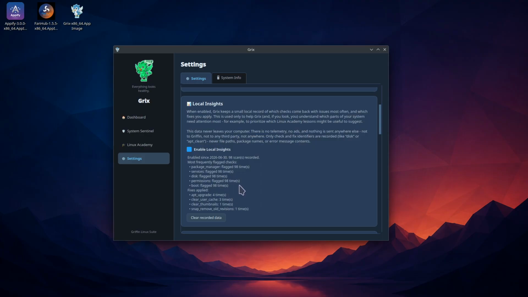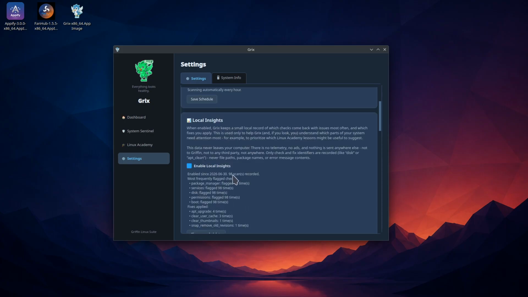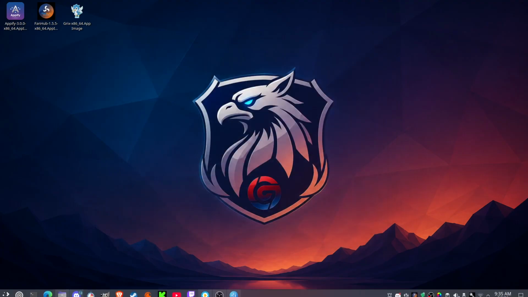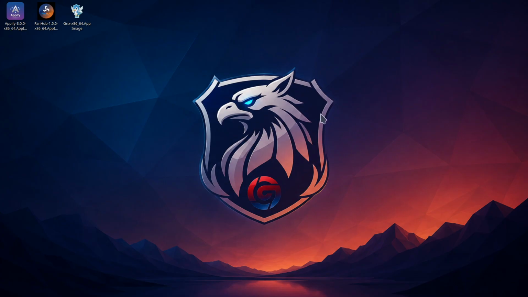Permissions, just some file permissions that I don't have access to, and that's because I didn't want to have access to those. There's a whole reason for that. Anyhow, I do have access to them, it's just in a different way. So, just all kinds of stuff. You can close out of it, and it'll still be down here. So those are Appify, FanHub, and Grix.